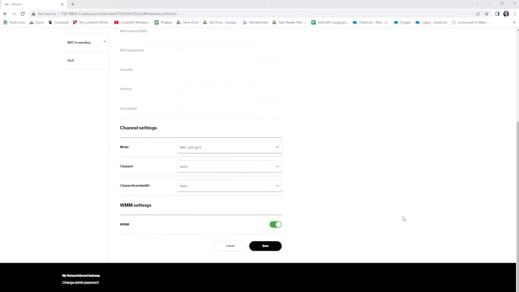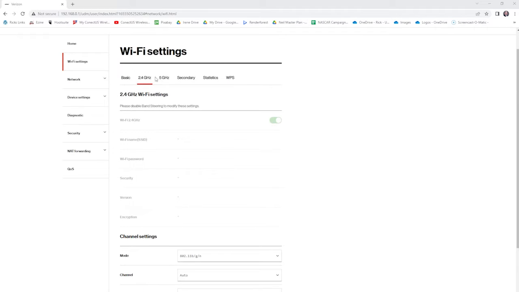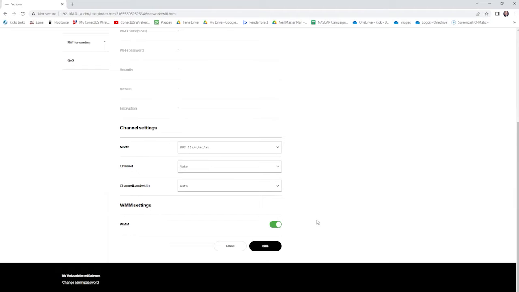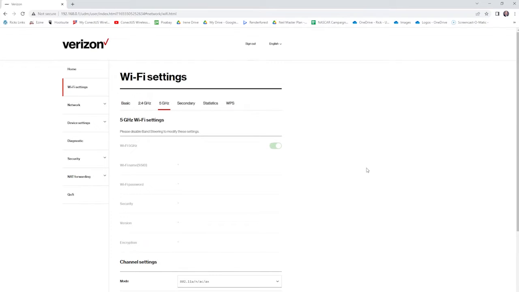This means that it will prioritize voice following recommendations by the Wi-Fi Alliance. So voice, it'll help with telephony, it'll prioritize that over video and other processes. So that's good news as well. Let's look at the 5 gigahertz, and it has the same rules. Obviously the WMM, wireless multimedia extensions, can be switched off. I'm not going to do that, of course.